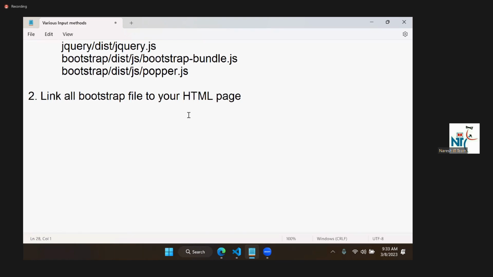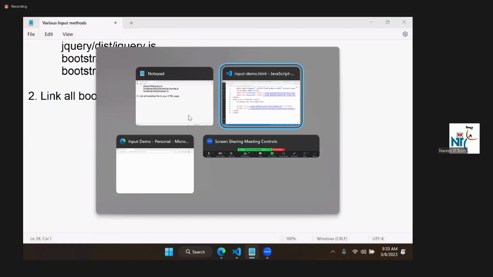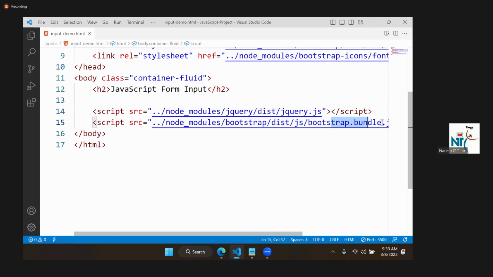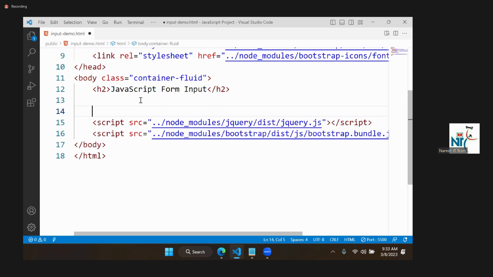So which file must be linked first? The file where you created the class must be linked first. The file where you are using it must be linked second. If you misplace the order, JavaScript cannot work. CSS doesn't have order dependency, but JavaScript has order dependency. So that is the reason it is compulsory that we put jQuery first, after that Bootstrap bundle. Now here I am adding, this is the script.